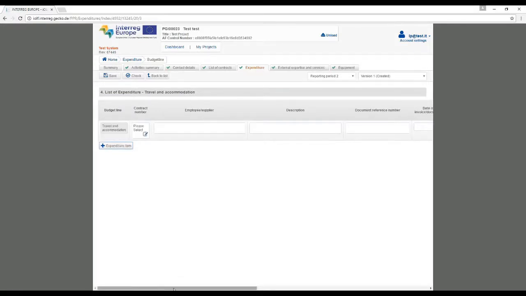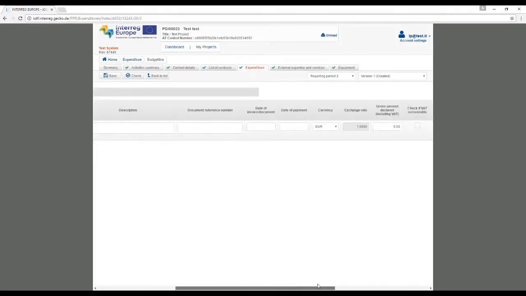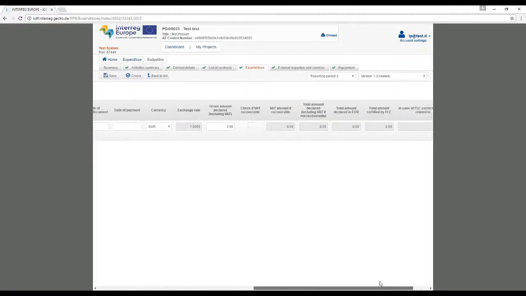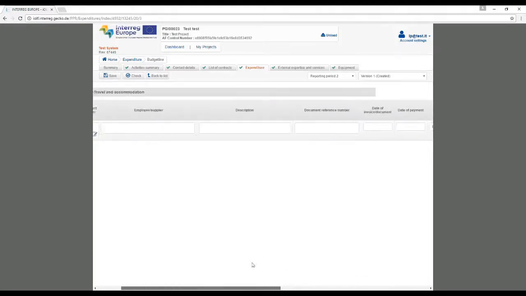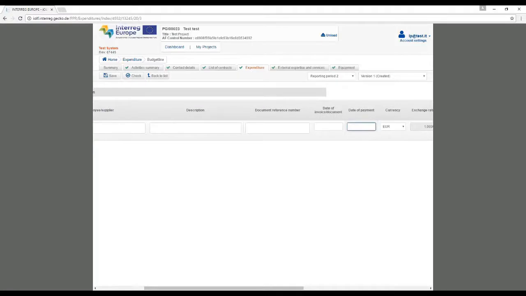Here you can include the information related to your expenditure in the different fields that are open for you. You should proceed as we have seen for staff cost budget line, but under travel and accommodation budget line, external expertise and services budget line, and equipment budget line, the date of payment is obligatory. So you need to indicate the date of payment for your expenditure.